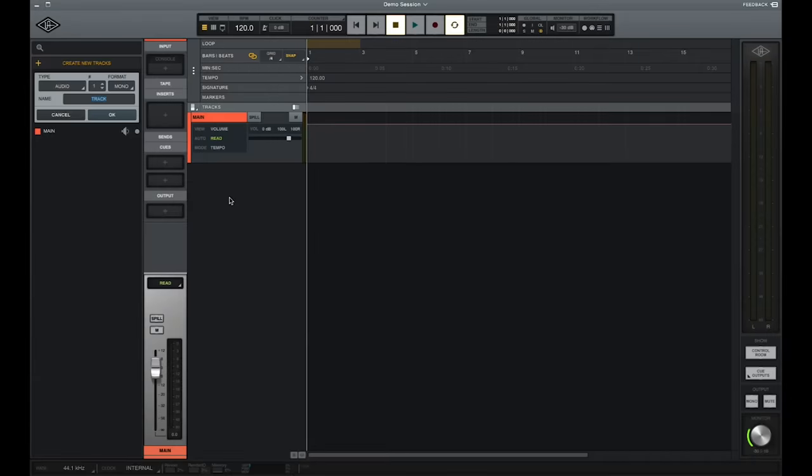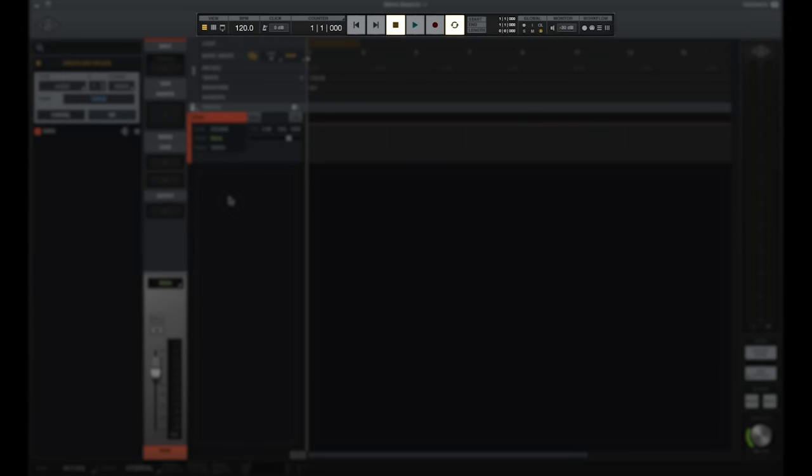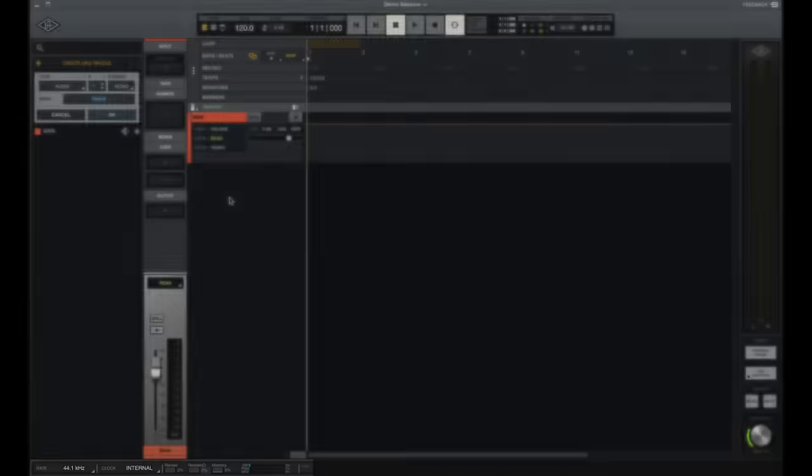Before we dive into how to navigate each view, let's go over the four main elements of the session window. The focus browser on the left, the control bar at the top, the monitor section on the right, and the clocking settings and system meters at the bottom.